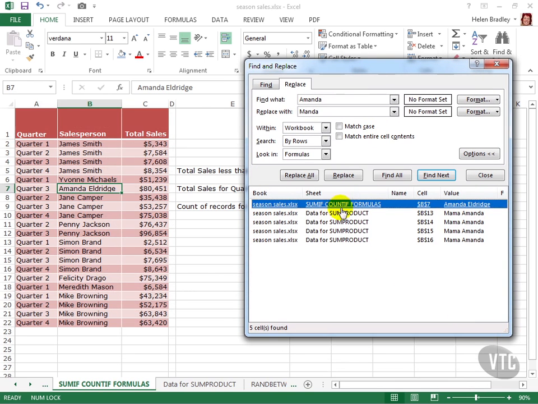In this Season Sales worksheet is the name Amanda. This is a person's name. It's not the name of the business that we need to change. If we'd clicked Replace All, we would have replaced that. We don't want to do that.